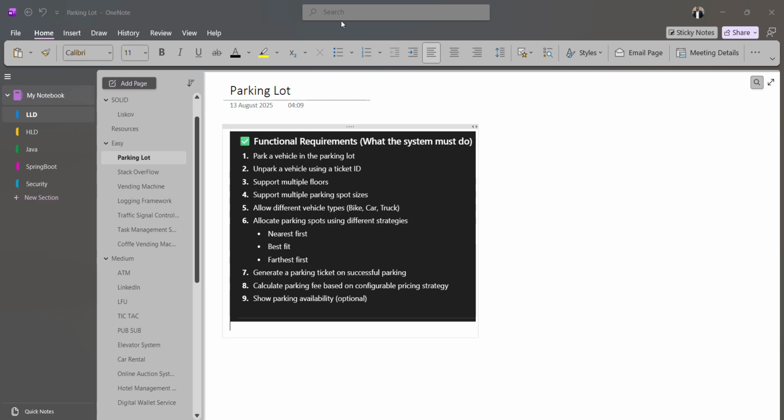Hello. So today we are going to talk about a very important low-level design question, which is a parking lot. This is a question which is being asked very frequently in the majority of interviews, especially for beginners. If you're a beginner, you should definitely practice this question once.